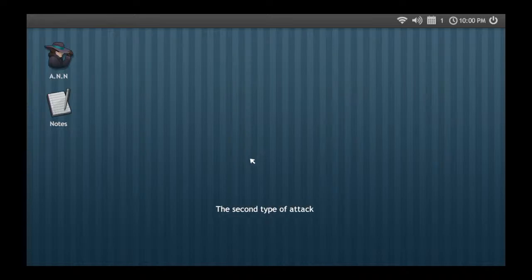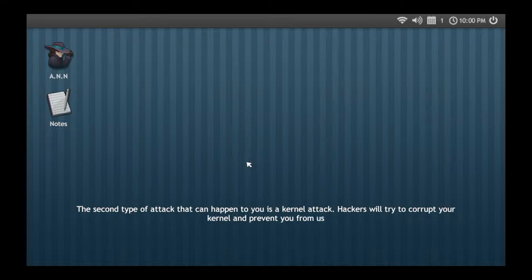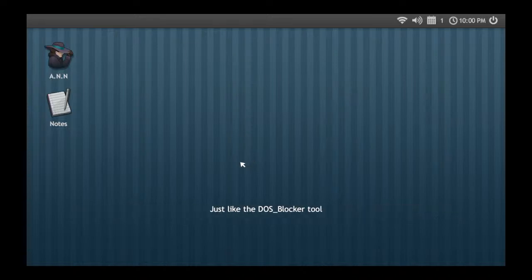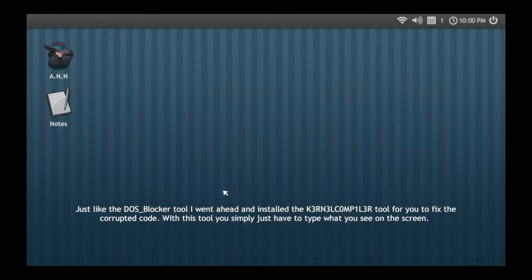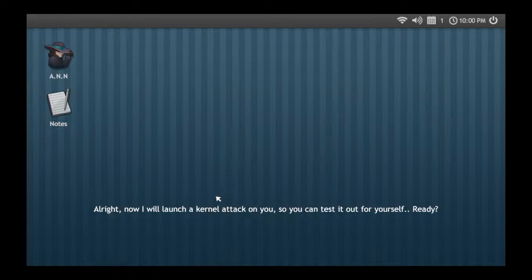The second type of attack that can happen to you is the kernel attack. Hackers will try to corrupt your kernel and prevent you from using your system. Just like the DOS blocker tool, I went ahead and installed the kernel compiler tool for you to fix the corrupted kernel. Alright, now I will launch.